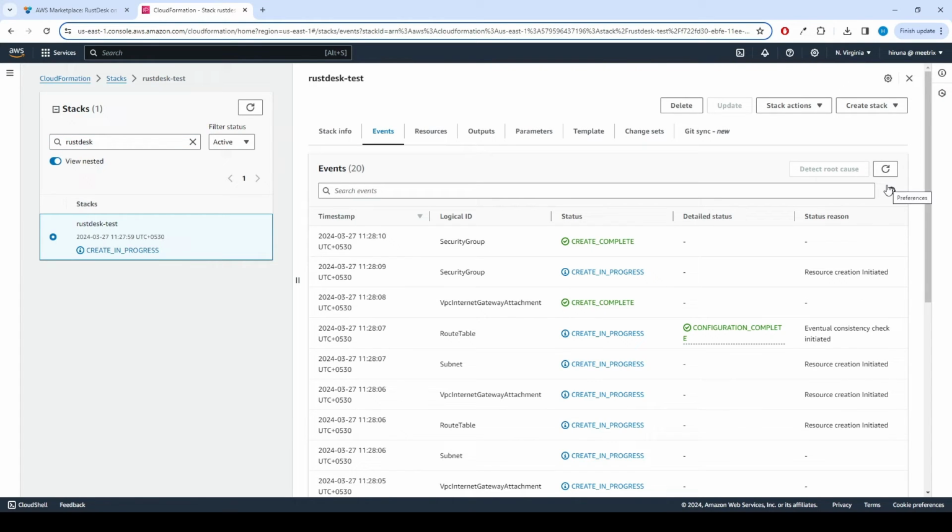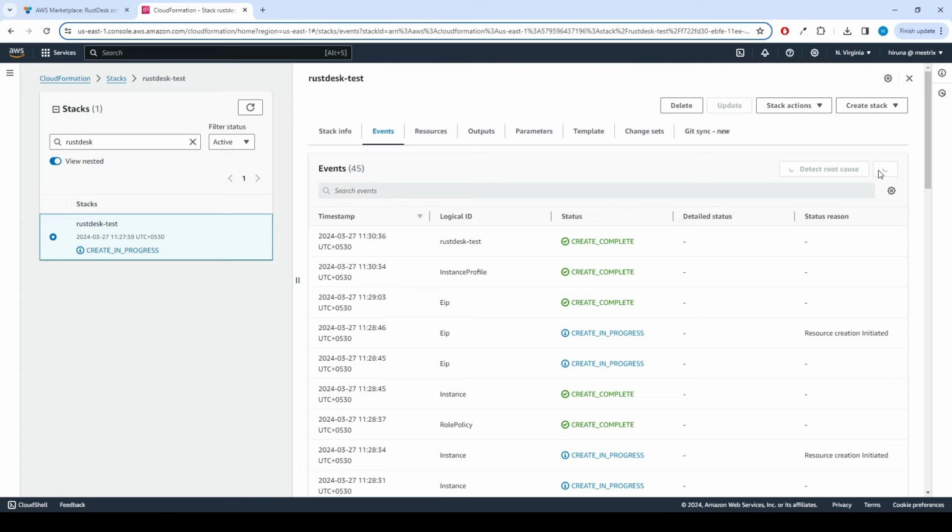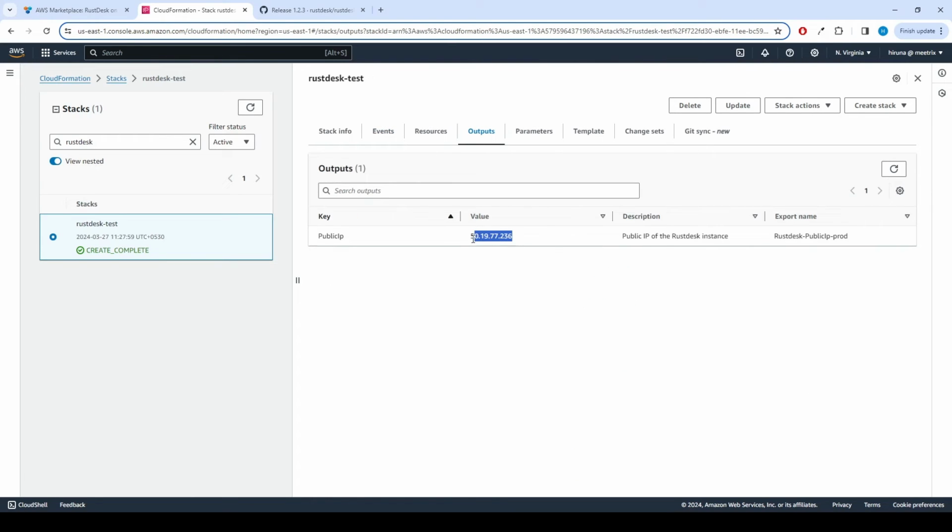Please wait for 5 to 10 minutes until the stack has been successfully created. Fast forwarding 5 to 10 minutes. After stack is created, find the IP address of the instance from CloudFormation Stacks page and copy it.